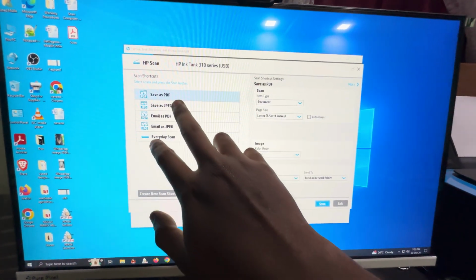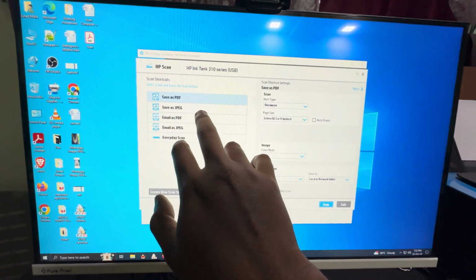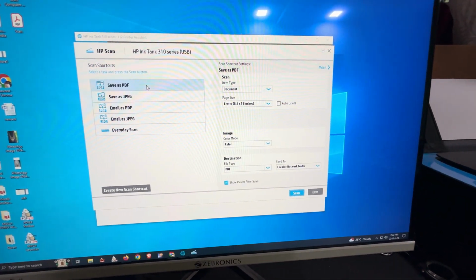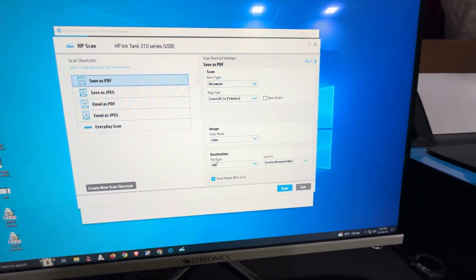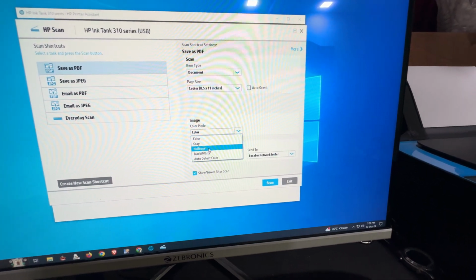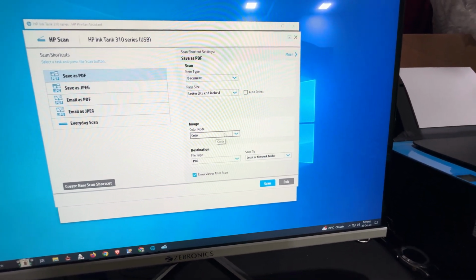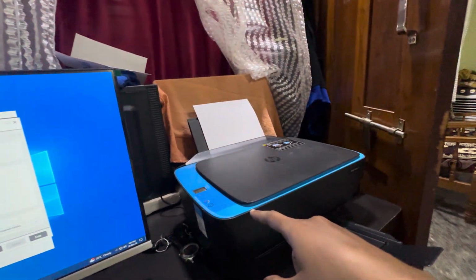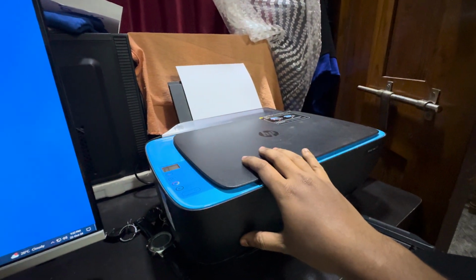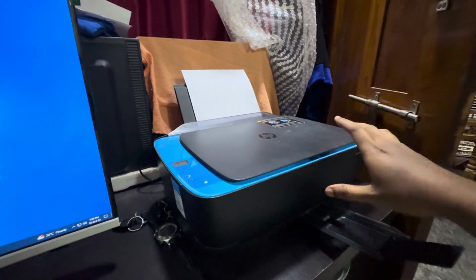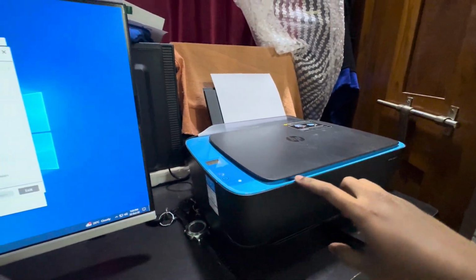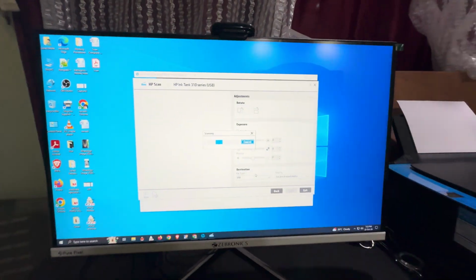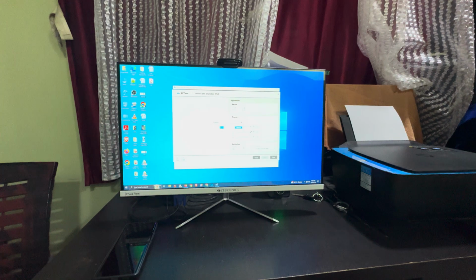Then you can see here, the first one is save as PDF, the second is save as JPEG. I am saving as PDF, so I will select the first one only, not the second one. Then you can select here color. If you want black and white or color, I am going to select color only. Then scan. See, my printer has started. You can feel the sound also here. It will scan, it will go back, then it will show here. Wait, once it is scanned, then I will show you.